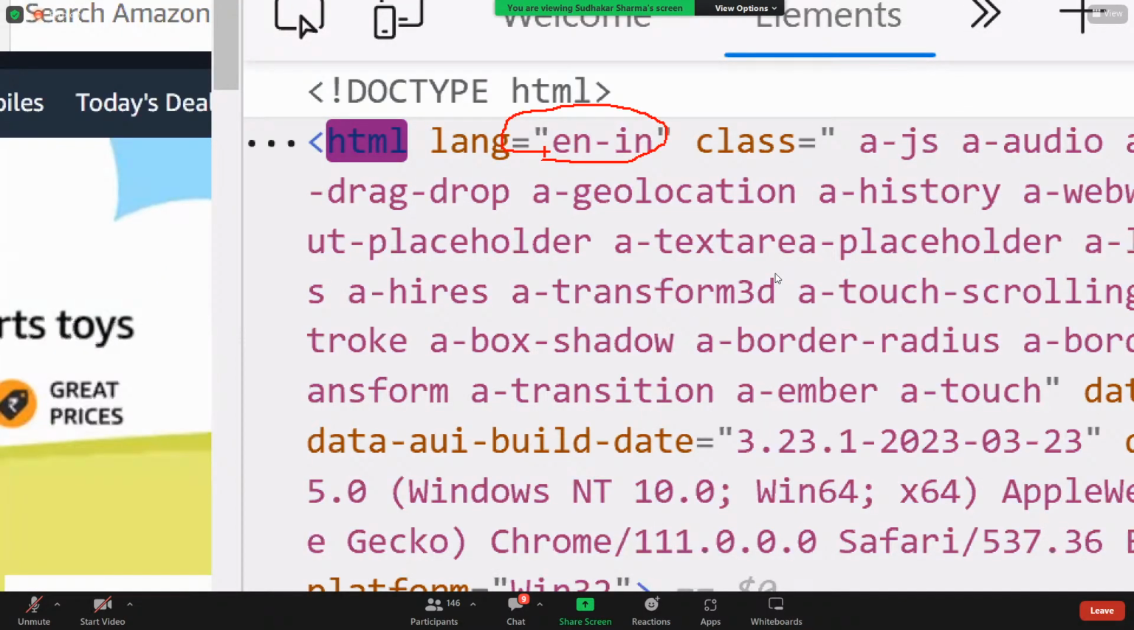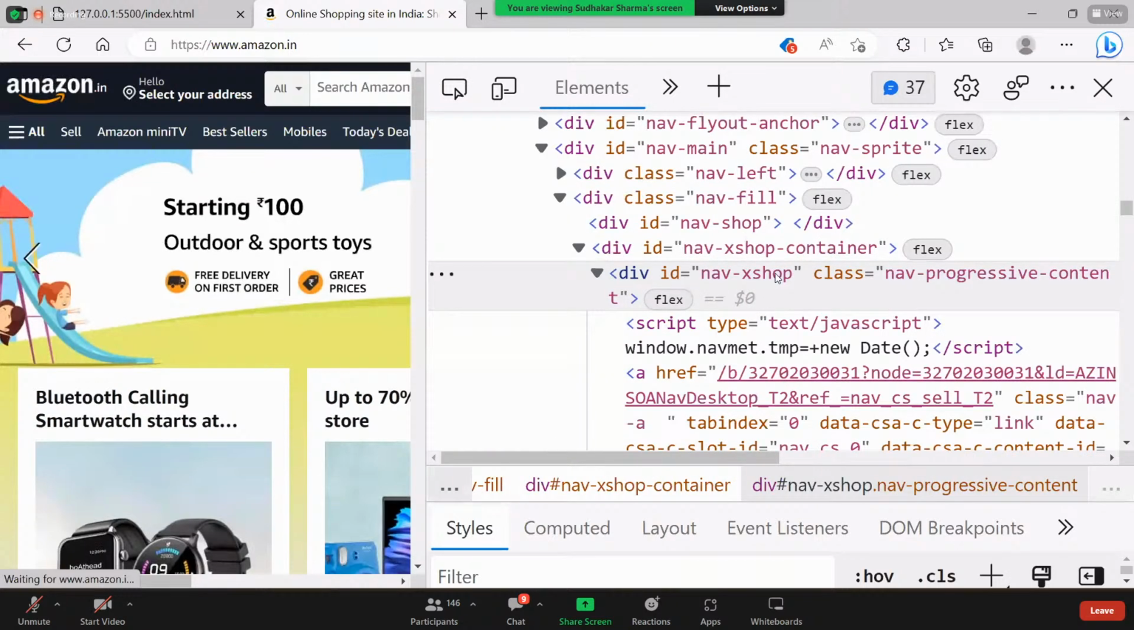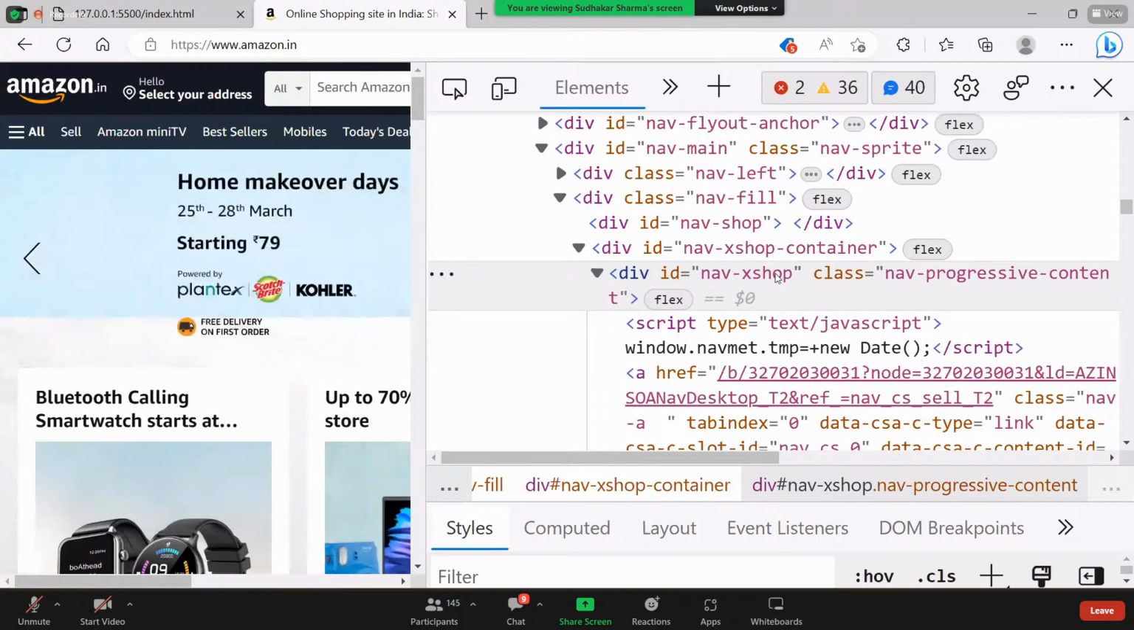Now here the currency format changes, the currency symbol changes, the order changes. Order means day, month, year: year, month, day, or day, month, year, depending on which language.